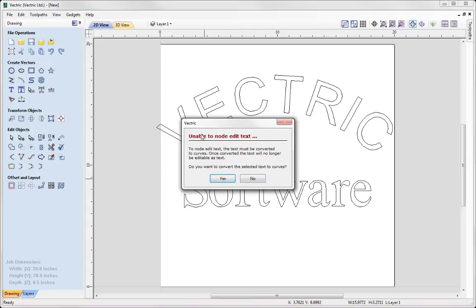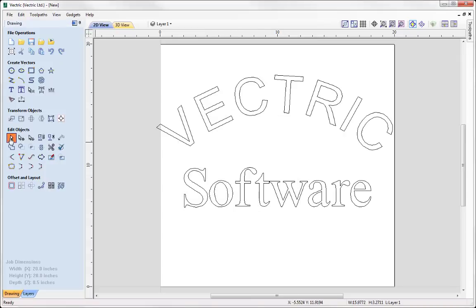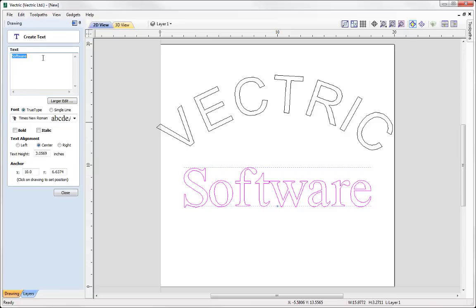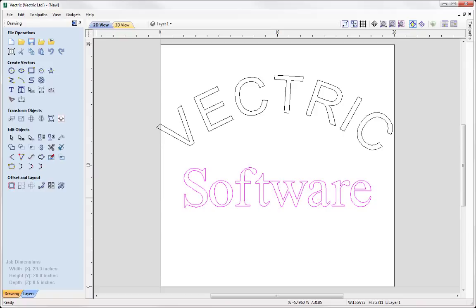Now this message has popped up because we were in node edit mode, and it's telling us that we're unable to node edit text, so we know now that we are definitely in text mode. So I'm just going to press no here, put that back into normal selection mode, and if we select that, you can see it's now text, and if I go back into the Draw Text option, we can see that the software has picked up on the fact that we are now dealing with text.